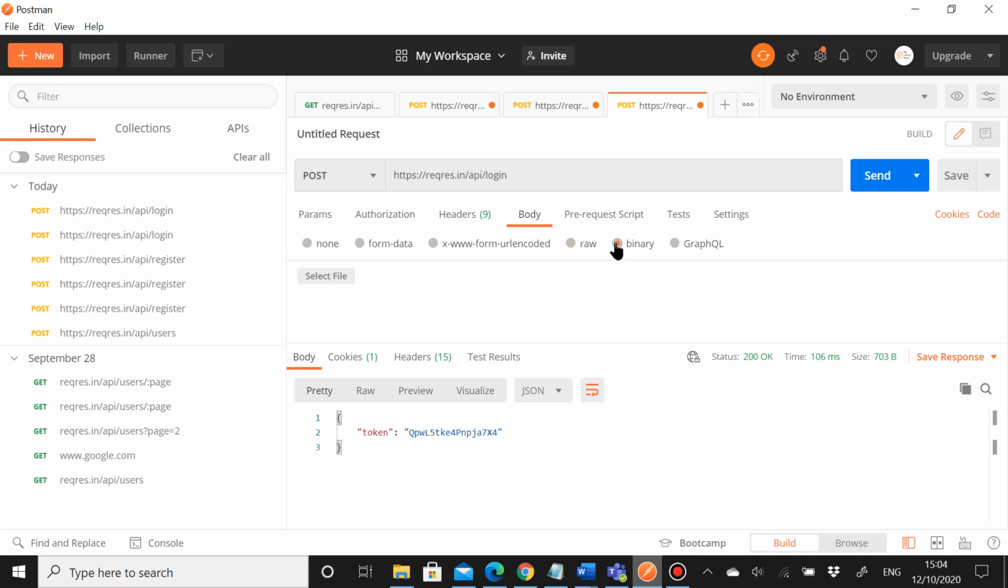The next one is binary. Okay, so binary is used to send data in a different format rather than text, etc. So for example, if we have to send a file or an image, then this option can be used. If you remember, we can also use form data for sending a file, but in that we can send the file along with the other details as well, while in binary it's only the data, only the images.